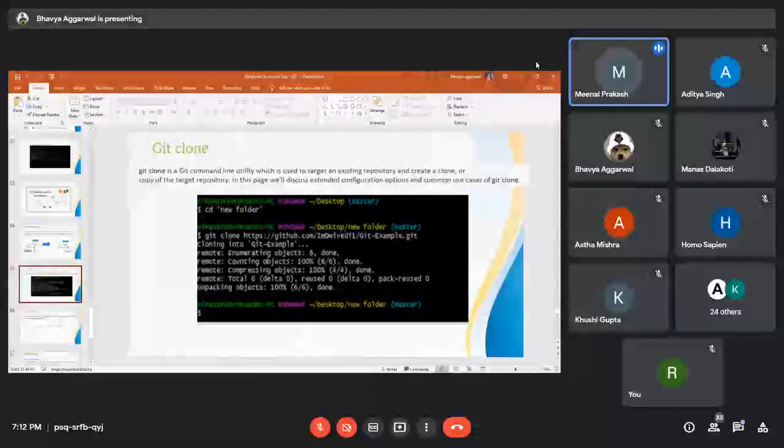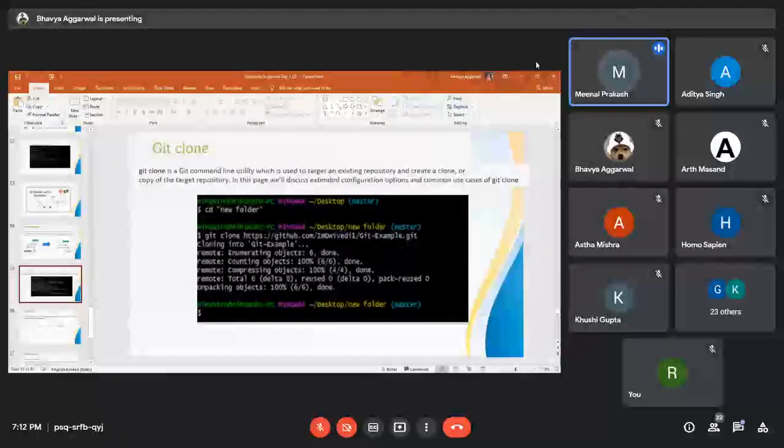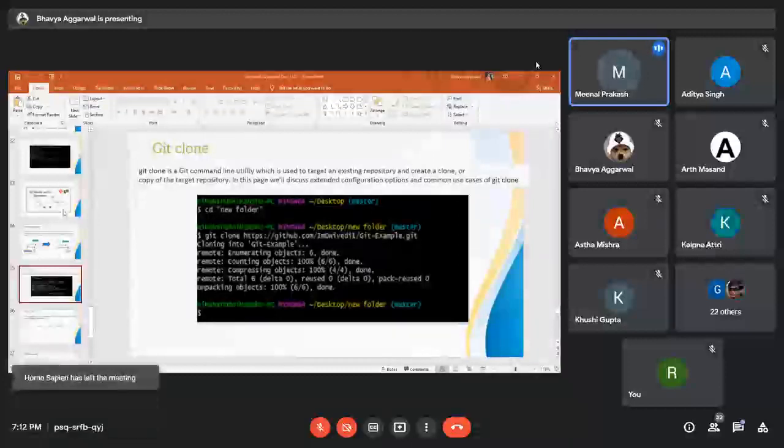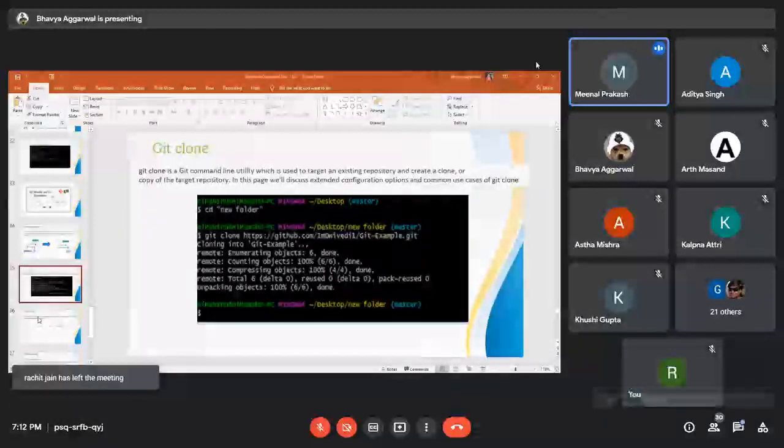We were at git clone. Git clone is a git command utility which is used to target an existing repository and create a clone or a copy of the target repository. It means that if we want to download the project into our own local repository, we can do it by git clone and then the URL. This URL can be found on the GitHub page. You go to the GitHub repository, and then you'll find it under Code. After this, the files will be downloaded onto your computer. This is git clone. Next.